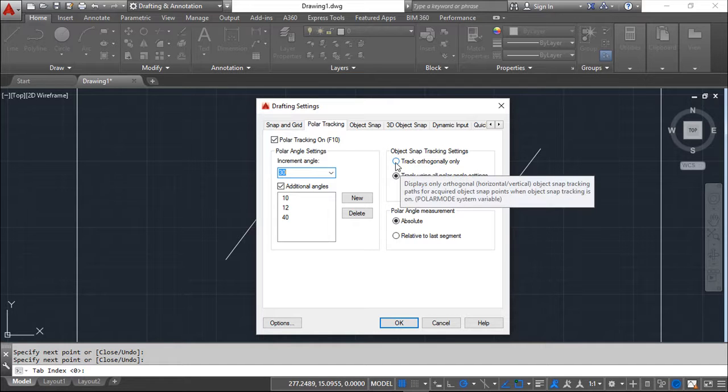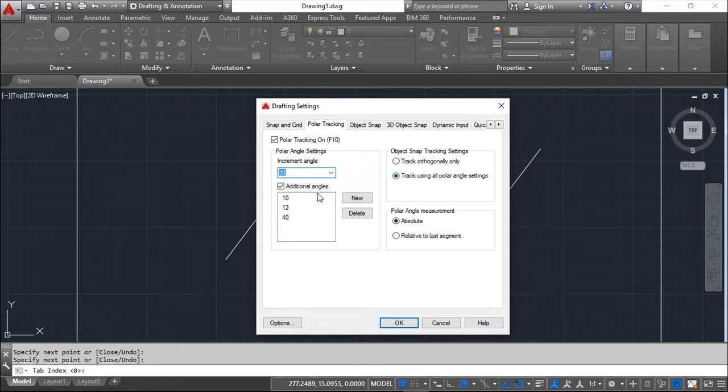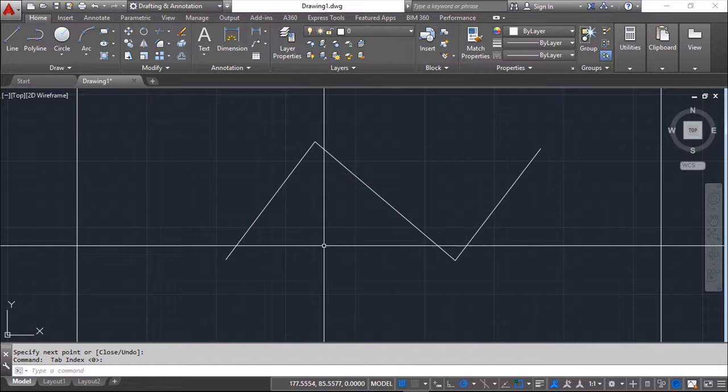Besides, I can use this functionality here that says track orthogonally only, or track using all polar angle settings, and that refers here. And last, I can use this in absolute mode or relative to last segment. So let us see what we can do here.